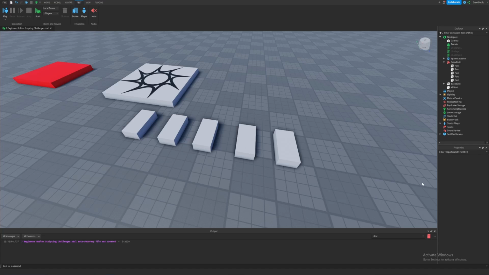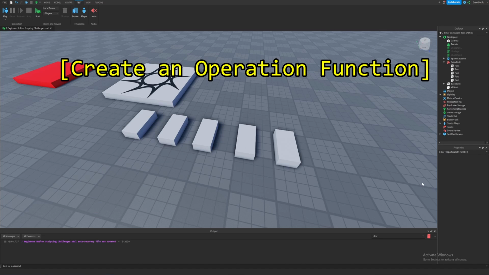The fourth challenge I have for you is create an operation function that does basic operations based on the arguments provided during each call.